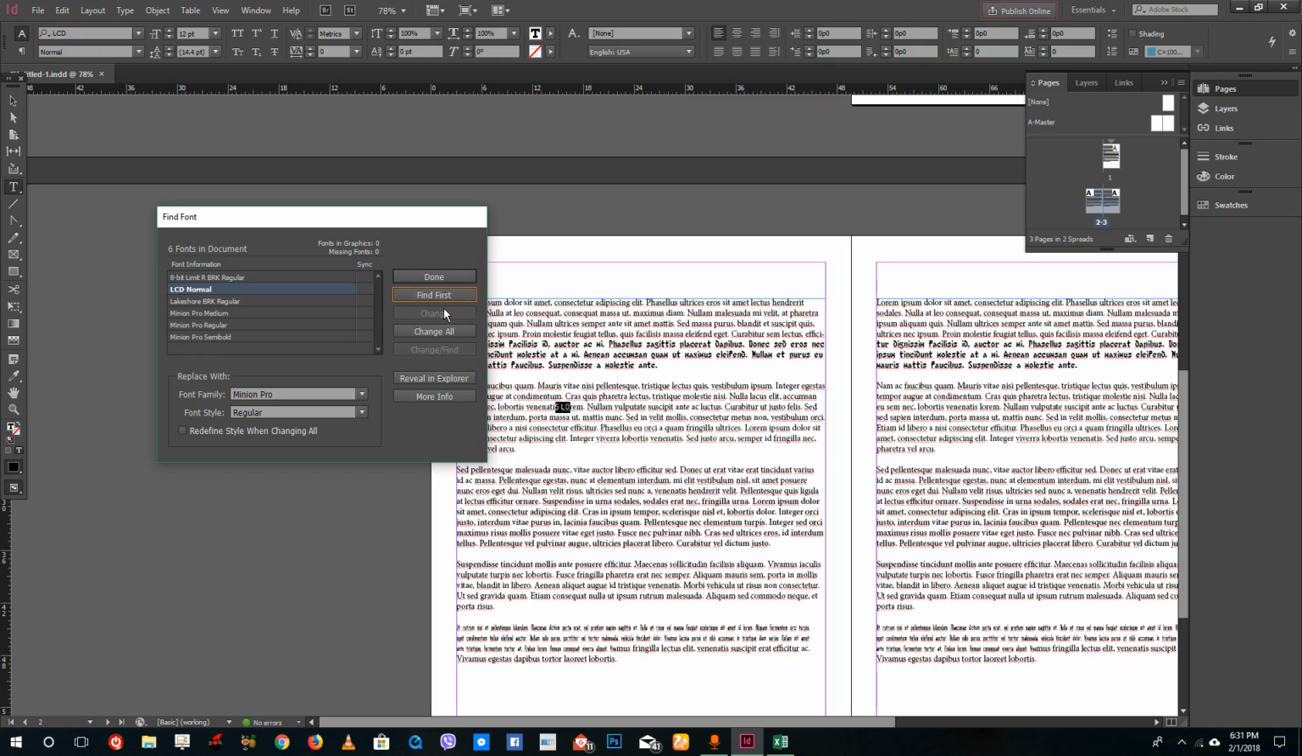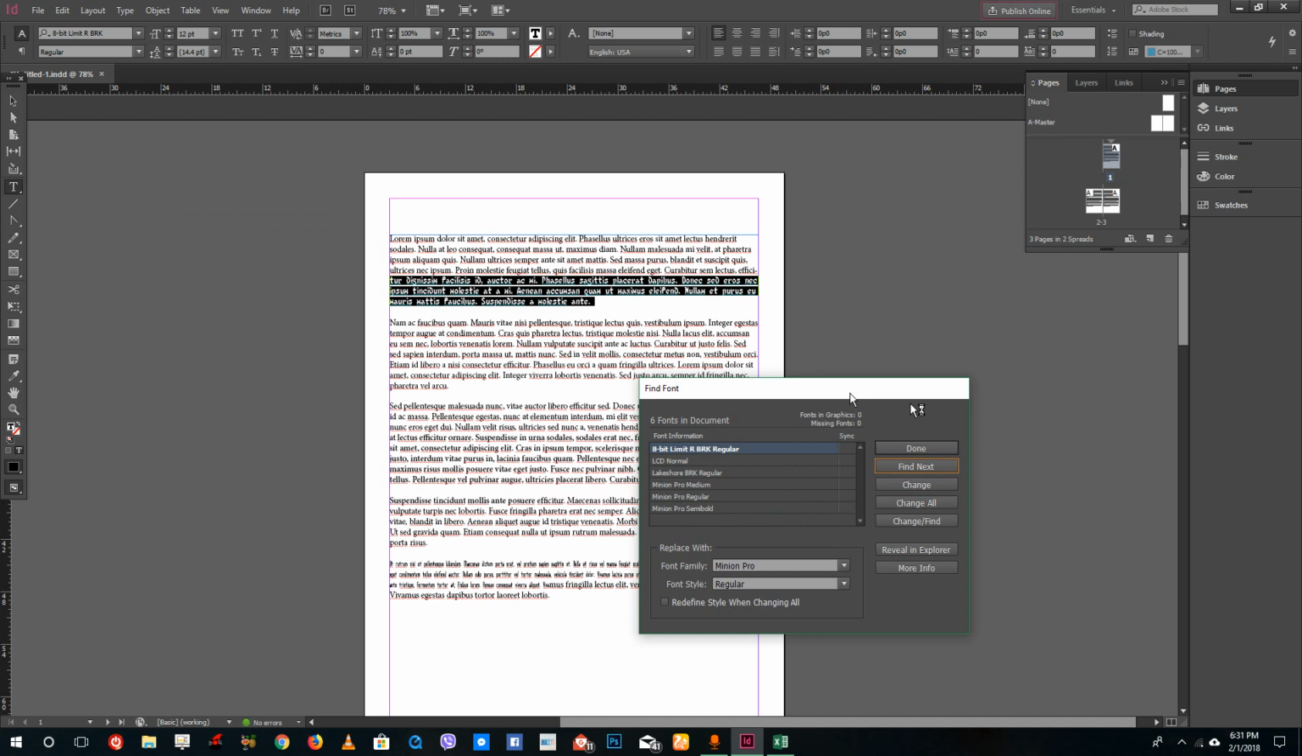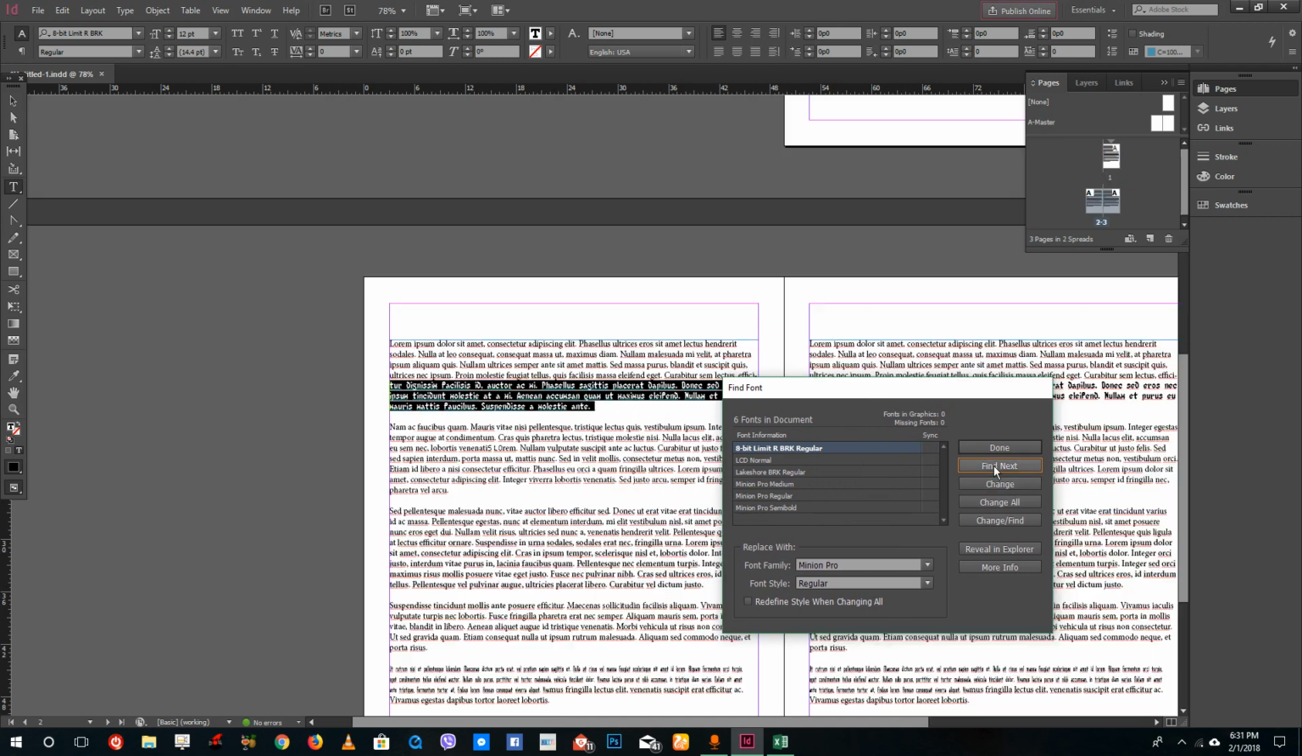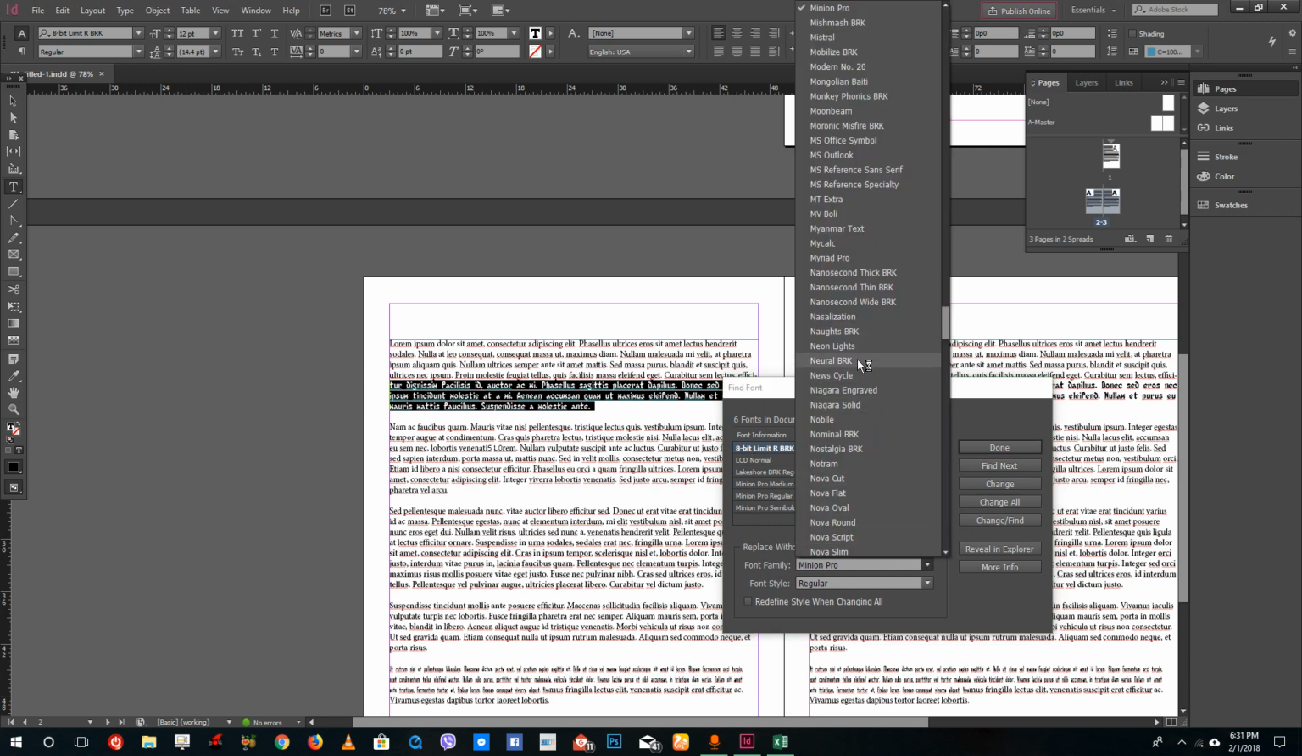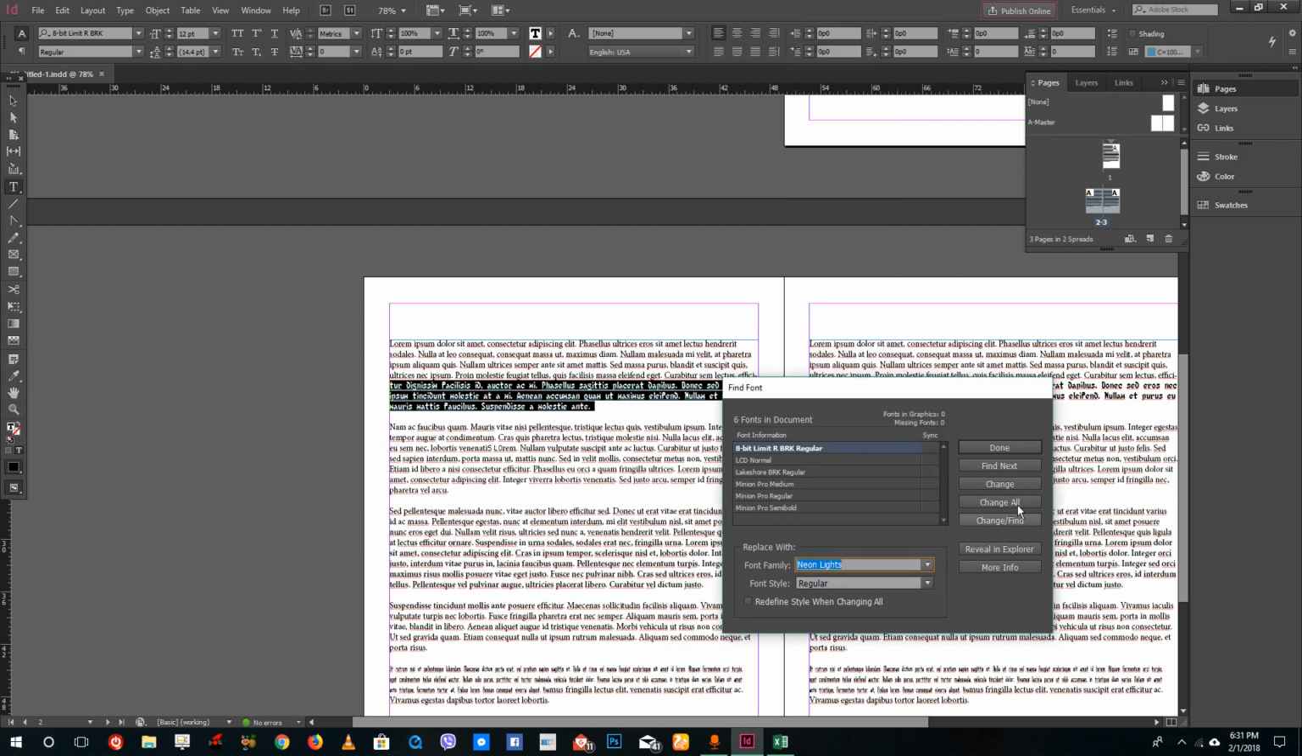And if I were to do Find Next, you can see that that has not been used yet. So over here you can say Find Font, and you can see that that font is actually selected. If I were to do Find Next, it will point out the next font that is being used. So you can see that I can also change the font. I'm going to change it into neon lights right here, and that will actually change the font just like this.